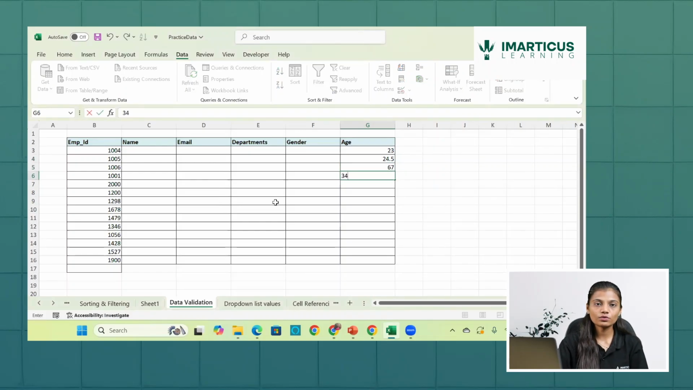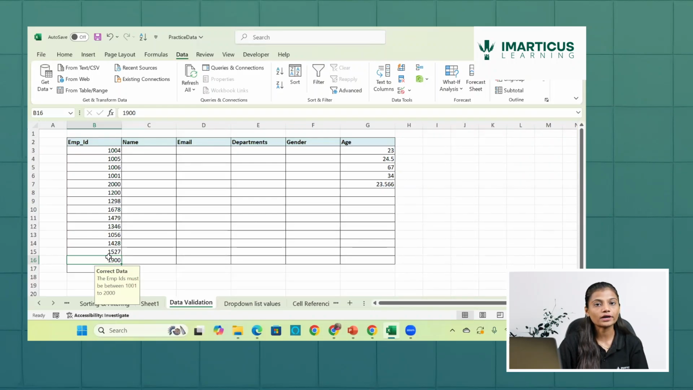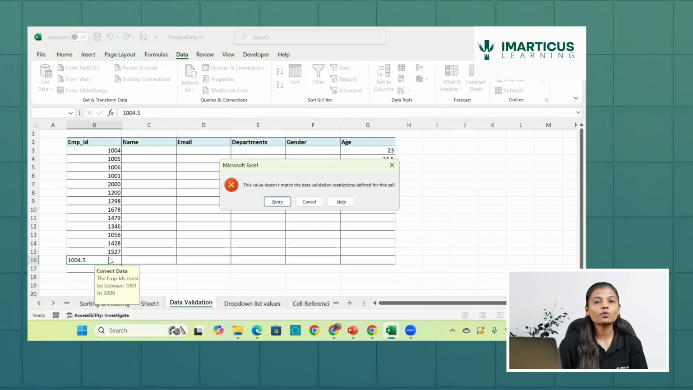If I write 34 as my age, is it accepted? Yes. If I write 23 point, a floating value, will it be accepted? Yes. But if I go to the first restriction which I implemented, between 1001 and 2000, and try to write 1004.5, a decimal, it will throw an error. Why an error? Because the restriction selected over there was a whole number.